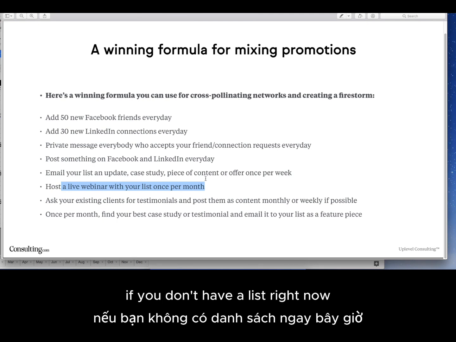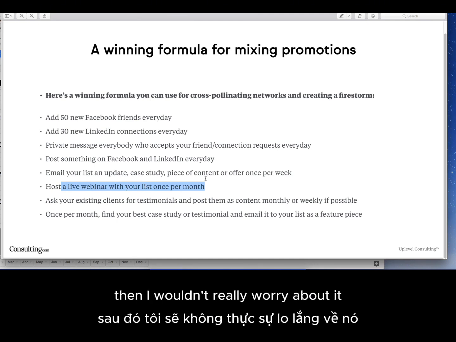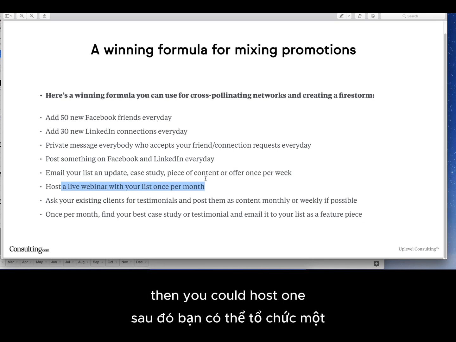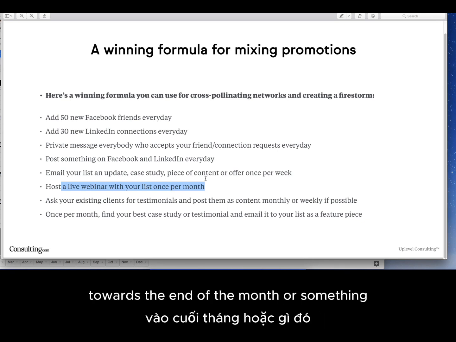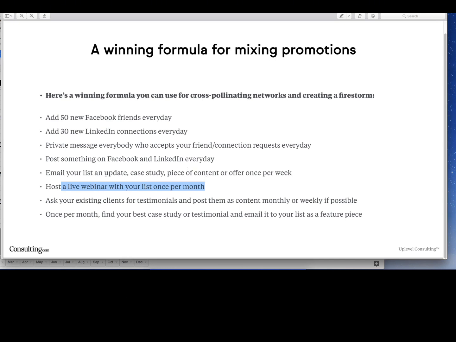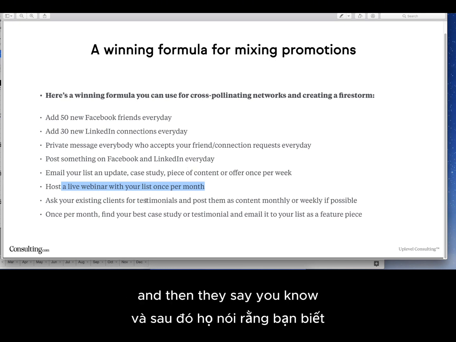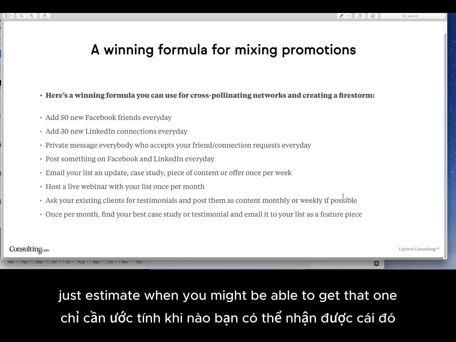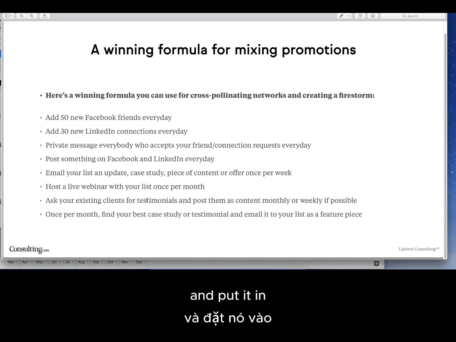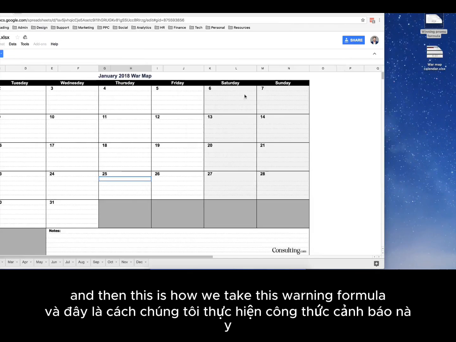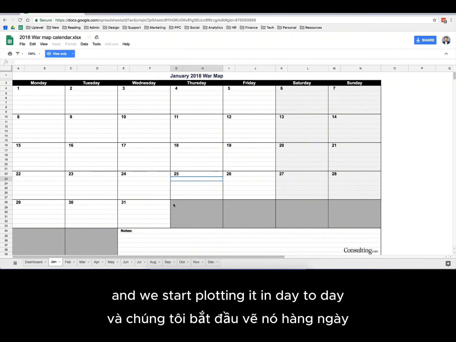If you don't have a list right now, then I wouldn't really worry about it. But if you do, if you've got more than 100 people on it, then you could host one towards the end of the month or something. Choose a day for that, block it in. And then let's say you're going to do one client testimonial. Just estimate when you might be able to get that one and put it in. And then this is how we take this winning formula and we start plotting it in day to day.